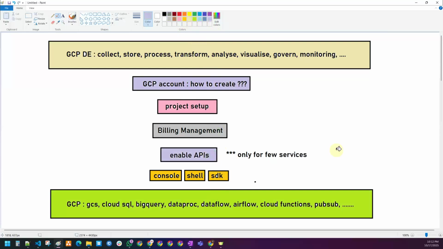So this is what it is: you must enable the APIs. Then using this console, Cloud Shell, and Cloud SDK, we are able to interact with these things. So this is the flow, guys, from here to here. I hope it is clear. I will tell you how to create a project in the next session, guys.